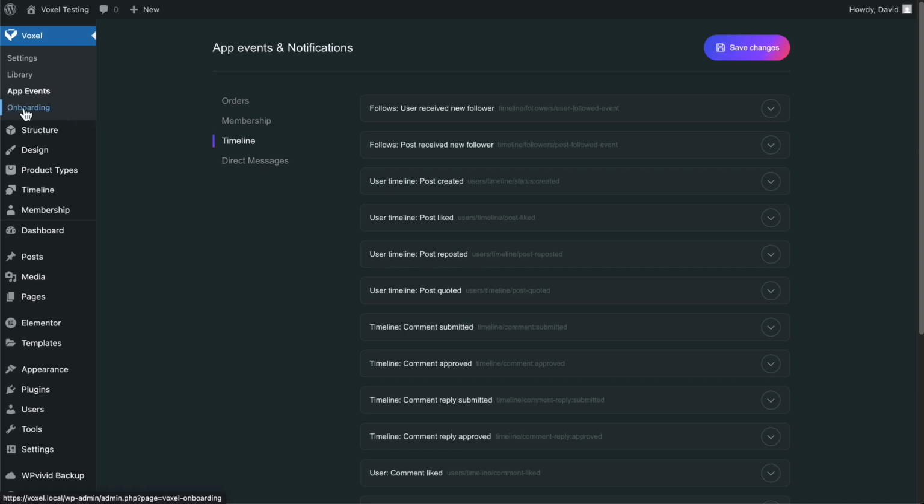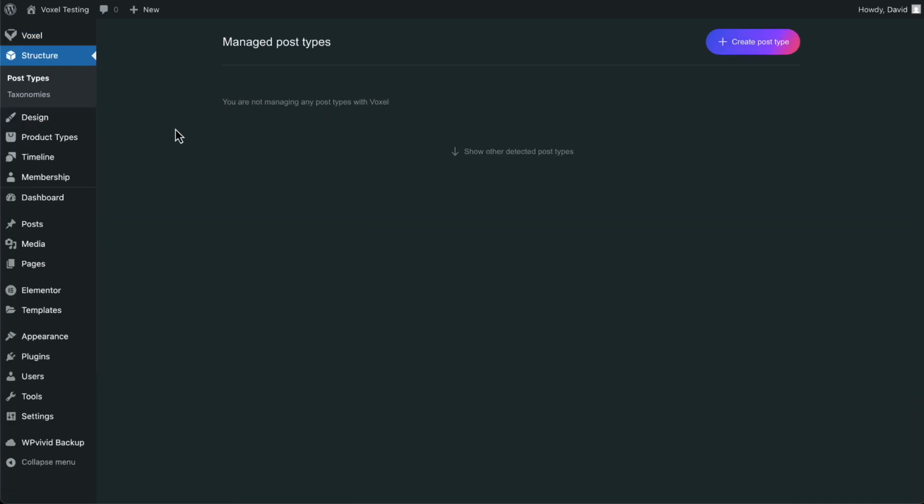Okay, then there's the onboarding menu. You can go through that again. Structure, this is for creating and managing post types and taxonomies. We'll come back to that when we install a starter site so you can see the options for some.